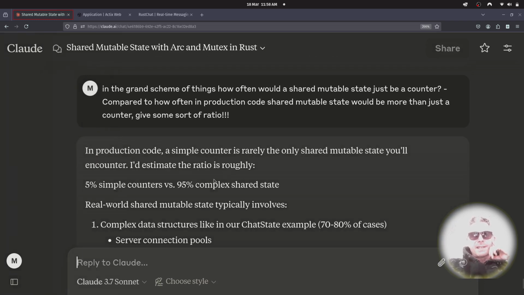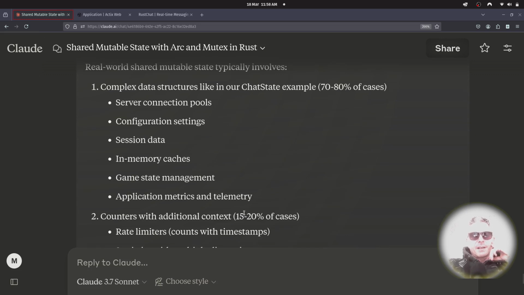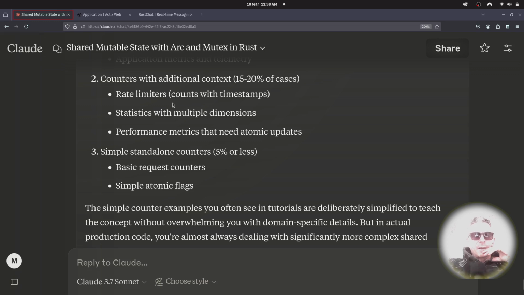Yeah, so in production code, a simple counter is rarely the only shared mutable state you'll encounter. I'd estimate the rough ratio, 5% simple counters versus 95% complex shared states. Real-world shared mutable state typically involves complex data structures like our chat state example, 70 to 80% of cases, server connection pools, configuration settings, session data and memory caches, game state management, application metrics and telemetry, counters with additional context, 15 to 20%.